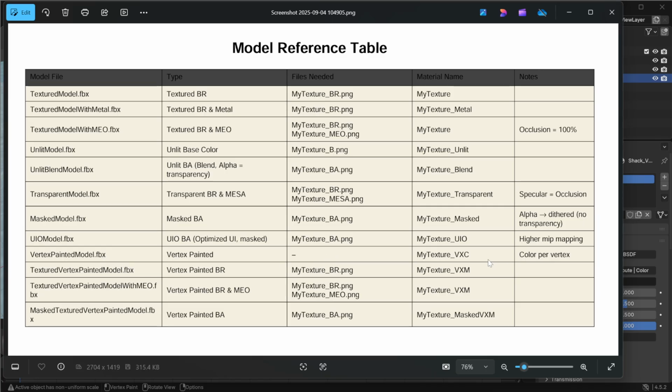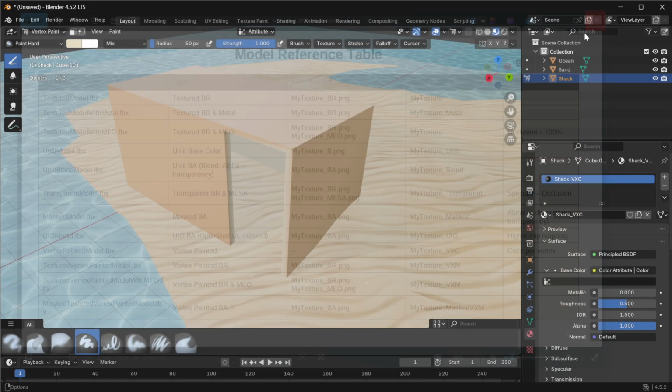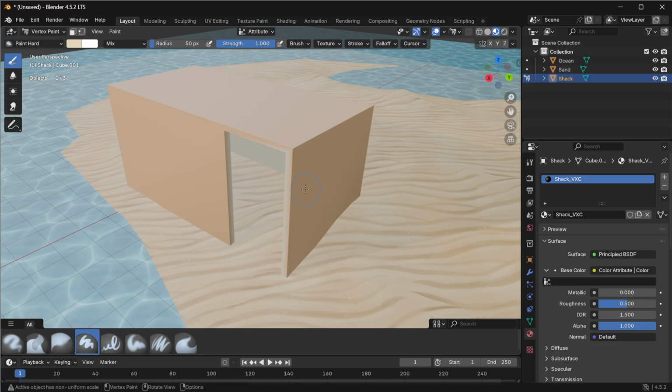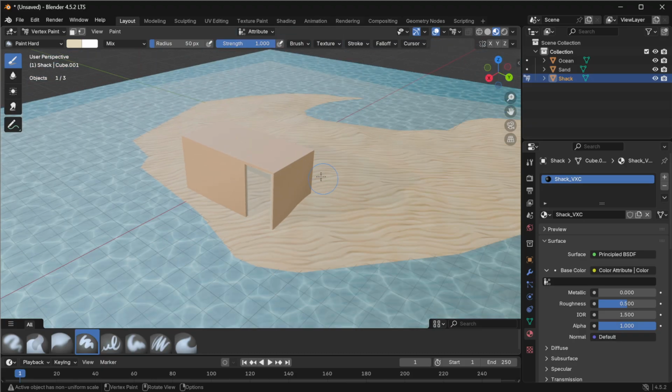Pretty simple. And there's color per vertex. I mean, it's pretty straightforward. And then there's also VXM, which allows you to mix it with a material, so like a texture. So you could do the vertex painting we just did here, and then also apply a texture. I don't know how to preview that in Blender, but you can mix. It's cool. Anyway, so making progress.